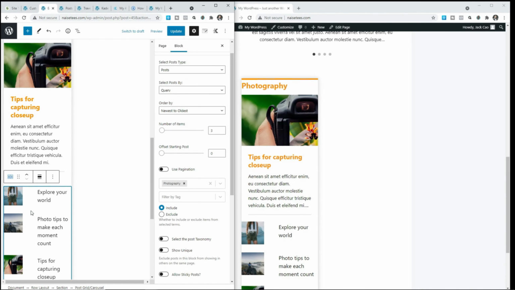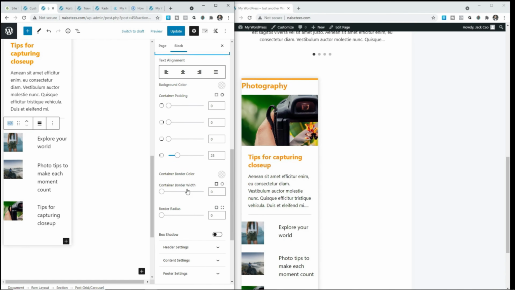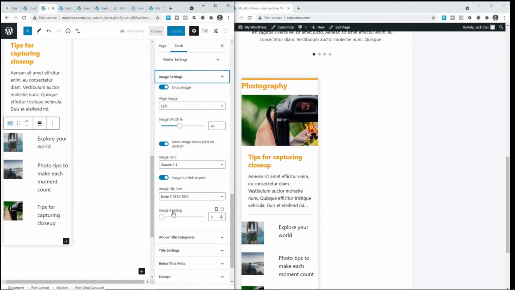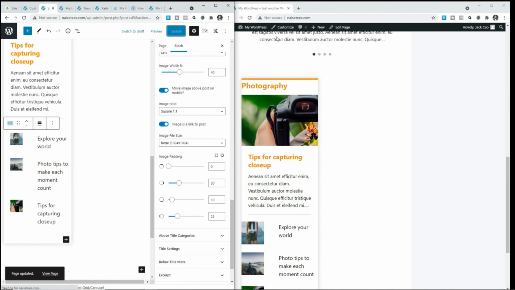Let's select this layer. Let's scroll down to post container. Sorry, let's go down further. Let's go to the image settings. Over at the image padding, we want to open this up. And then for this left padding, we want to add maybe 25 pixels. And let's refresh this. Don't worry about the look on this. What matters is how it looks on the live site.